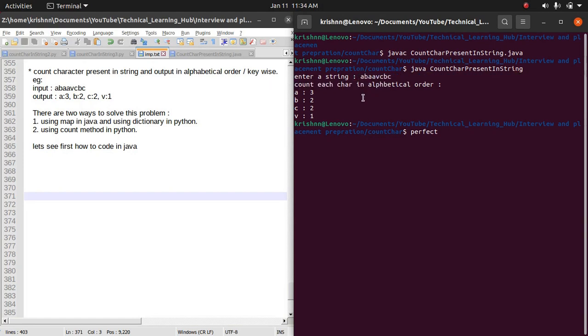a b a a b c b c. Because, as we know, a is present 3 times in this string, our output is a = 3. And b is present 2 times, that is this b1 and this b2, so b is 2 times. And c is present, this is the first time and this is the second time, so c is 2 times.